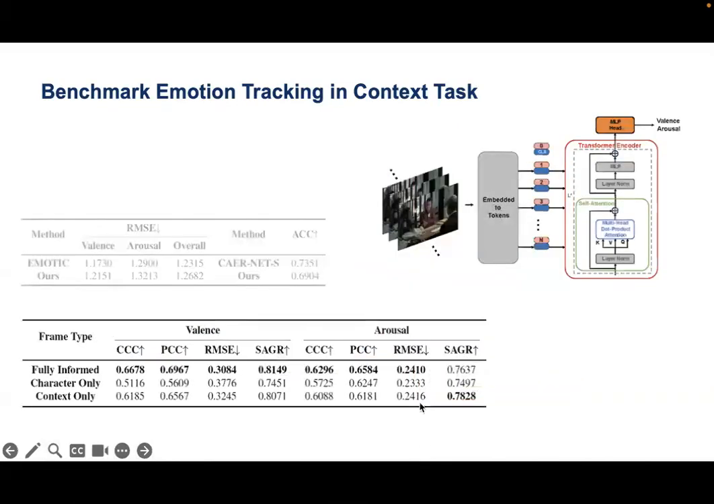We benchmarked the new emotion recognition in context task using these 4 metrics: concordance correlation, Pearson correlation, root mean square error, and sign agreement. Compared to other datasets, our proposed simple method is on par with state-of-the-art methods on their datasets.